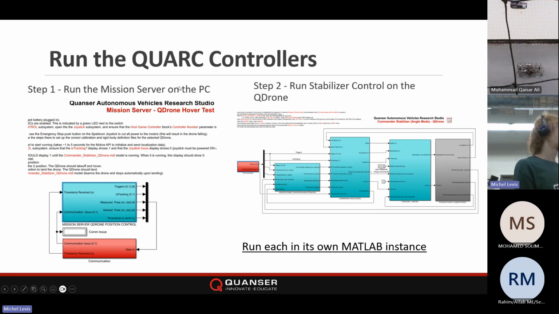So step 1 is again, run the mission server on the PC and then run the stabilizer control. Now, another note is you want to run each of these files in 2 separate MATLAB instances, right? So you run MATLAB twice. So you have 2 MATLABs running. One of them you use for the mission server, and the other one you run the PID stack, the stabilizer controller.